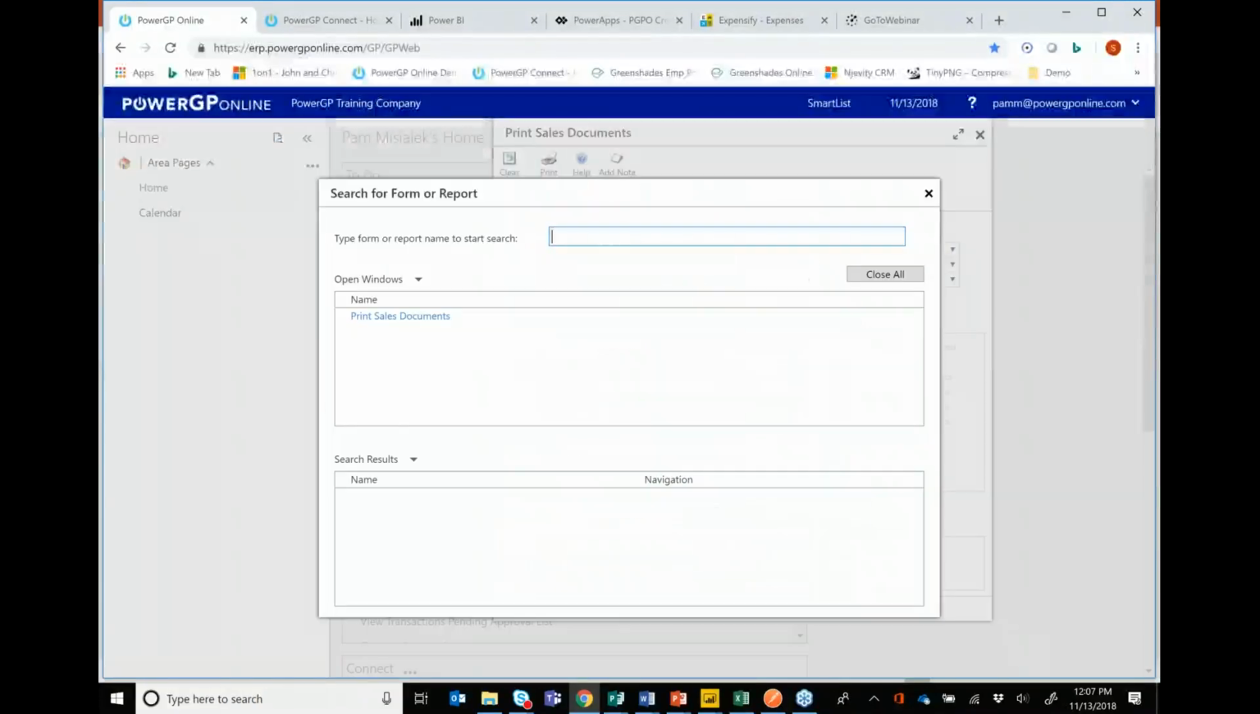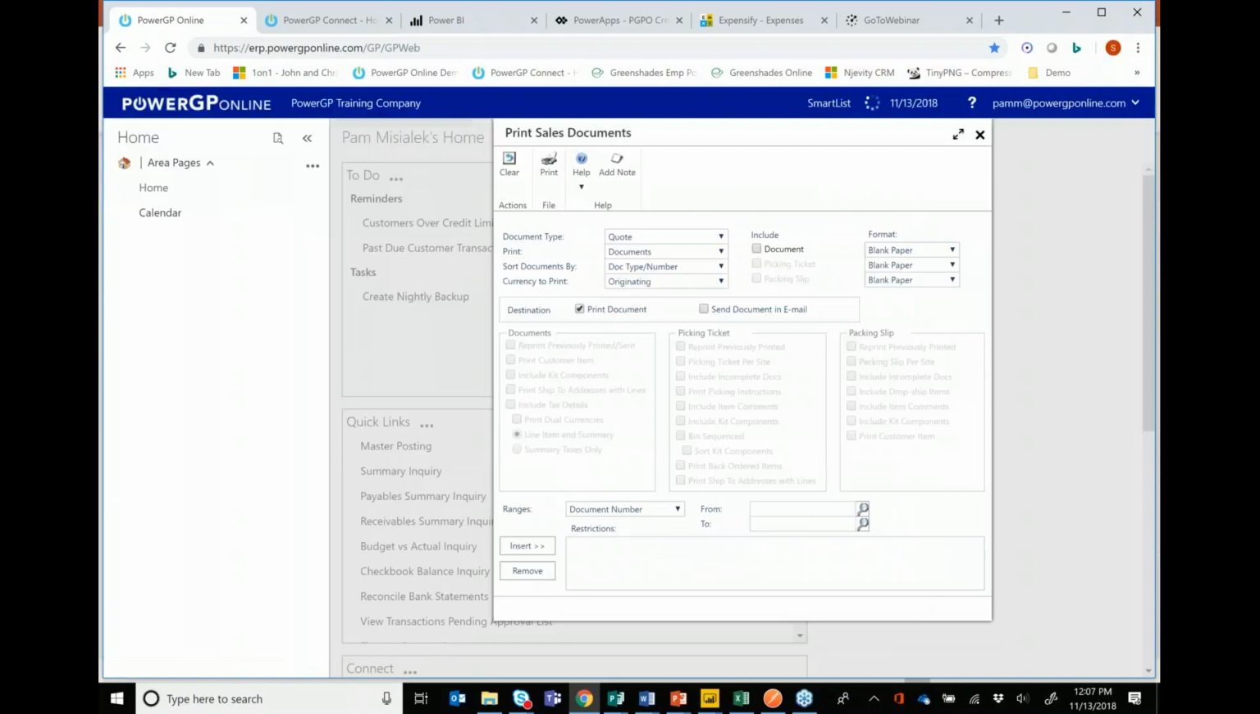Well, now I'm going to go back to search. So you'll see any windows I have open up on the top. And then let's just put in cash. So let's say we want to enter a cash receipt. We can put that in here as well.